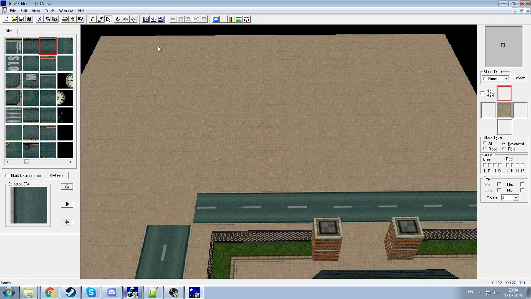And now let's make these corners. This is just very time consuming. I wish there was a better way. Maybe there is. I just don't know about it.